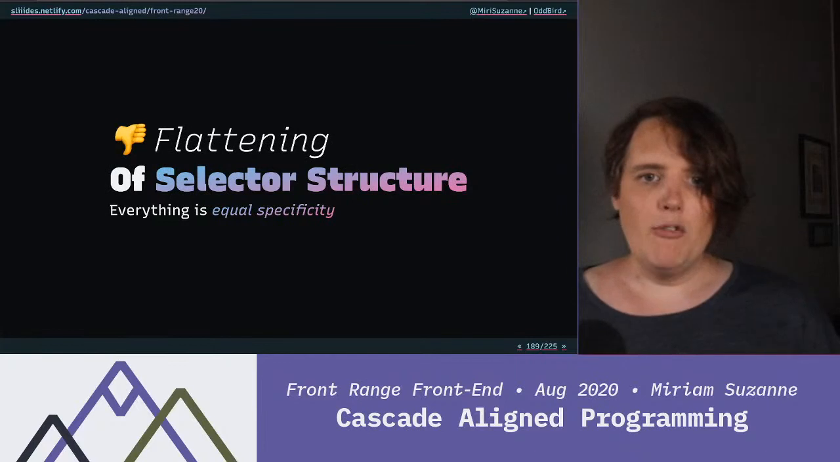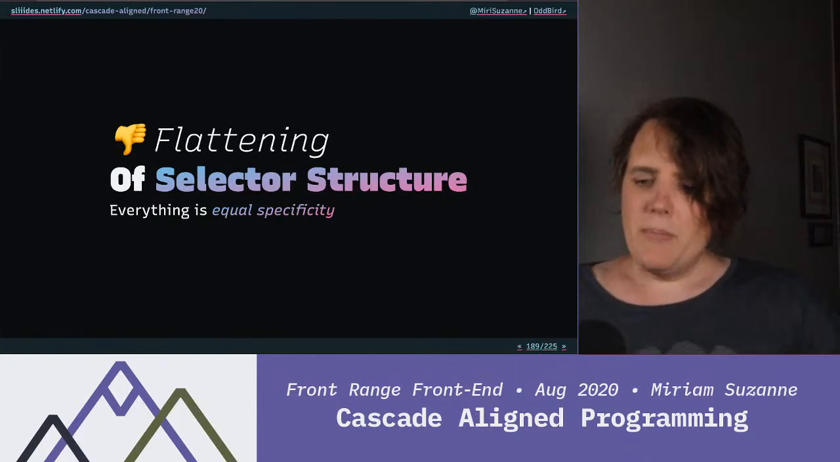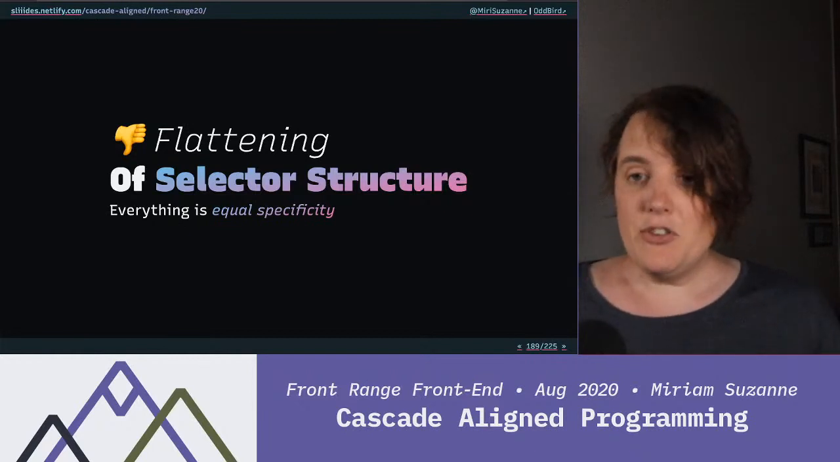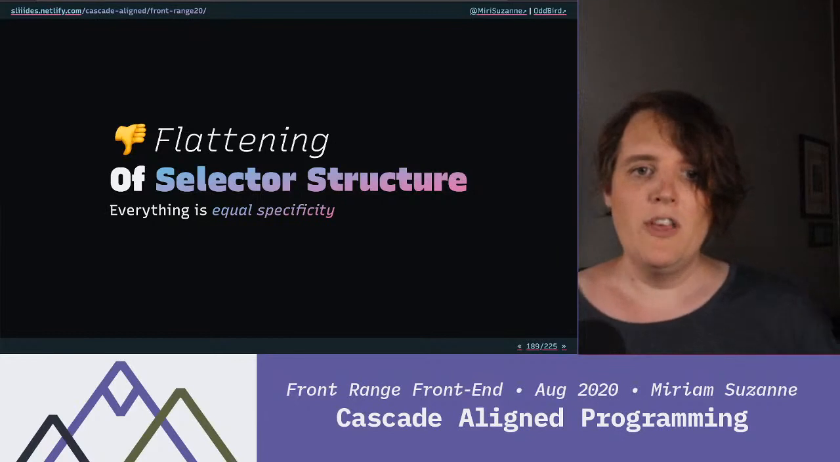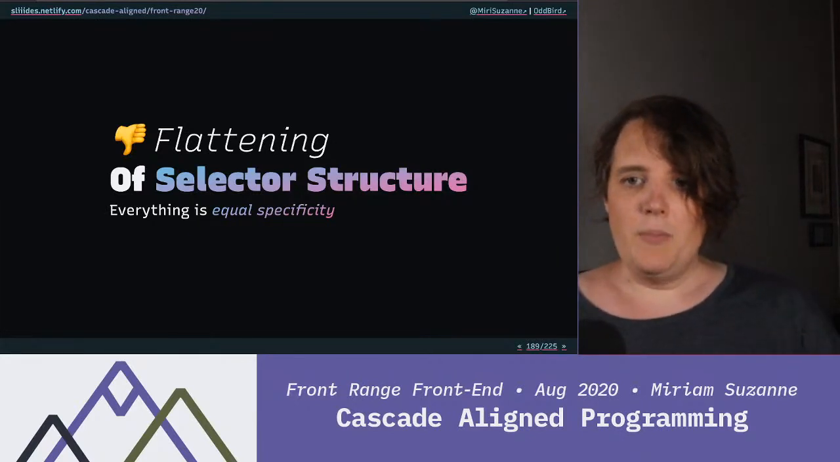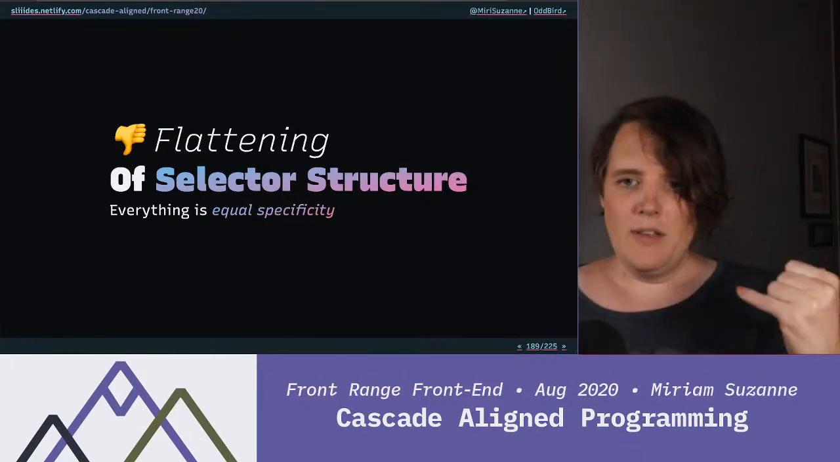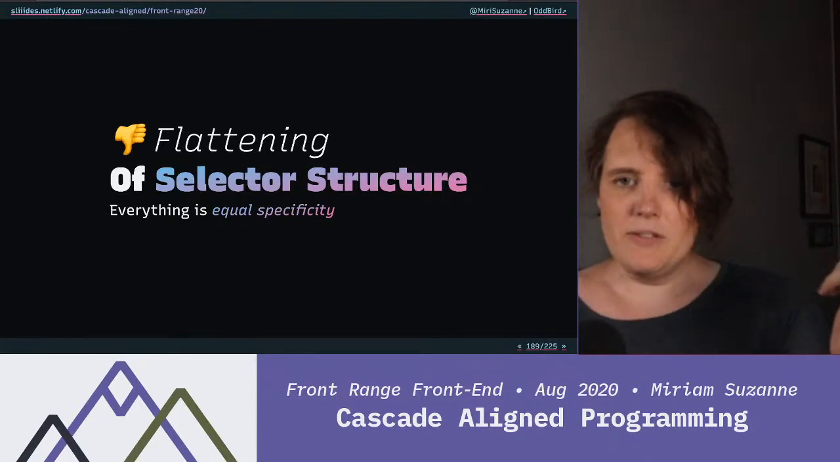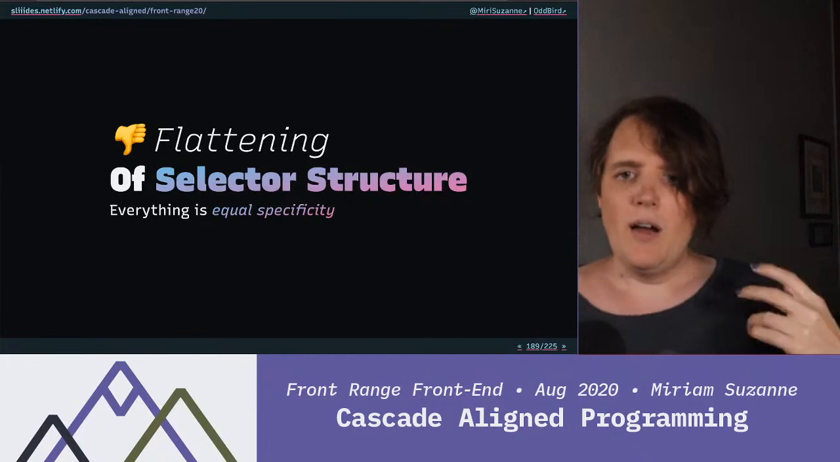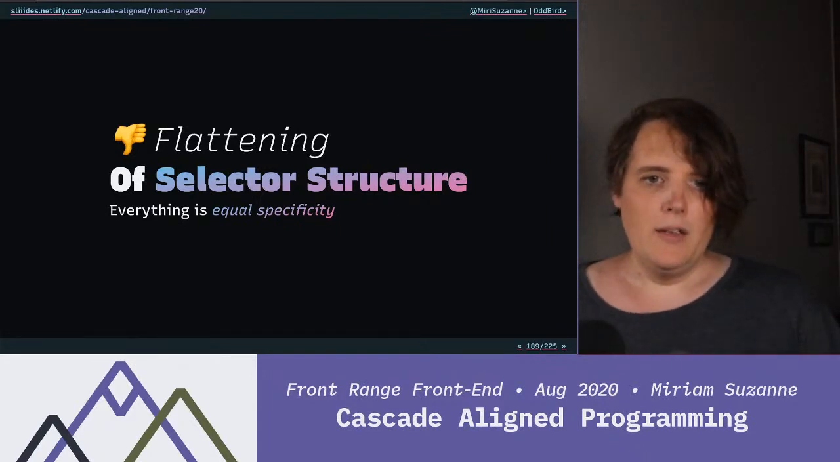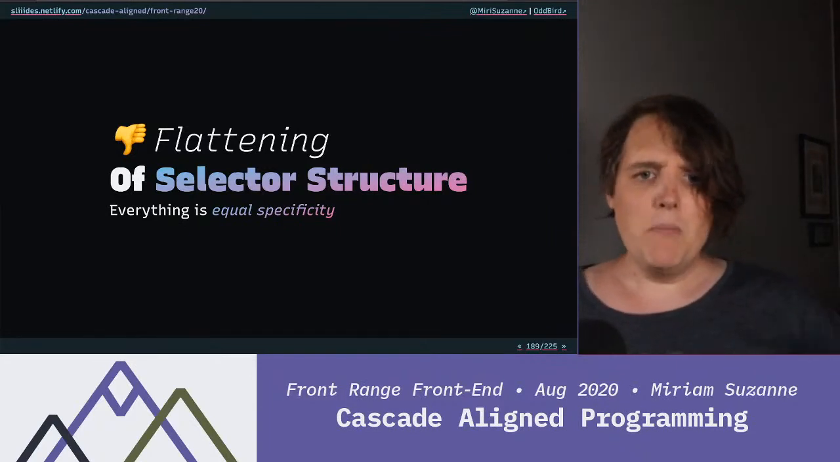I don't like the idea of flattening selector structure this much. Being able to layer selectors is a very important part of CSS. And if we get rid of that, we just have equal specificity on everything. And then a JavaScript framework comes along and loads our CSS in random orders, and we don't even have control over source order. So we basically have given up control of the Cascade entirely at this point, because everything is a selector with exactly the same specificity. We don't control the source order anymore. Now we're throwing in important on everything because it's the only way that we can say what should override what. So I think BEM breaks the rule of being Cascade aligned in that way.